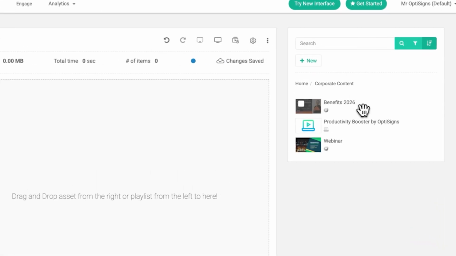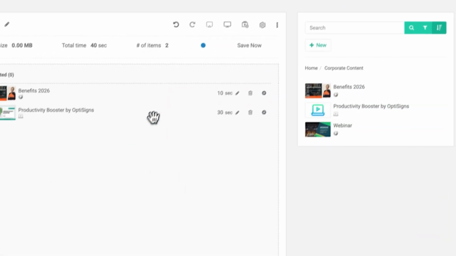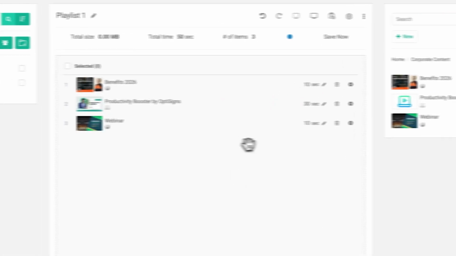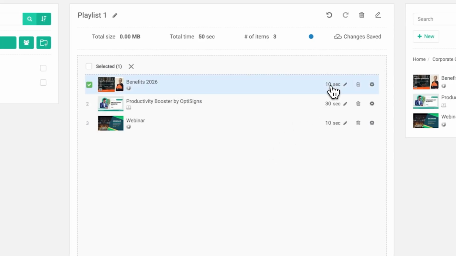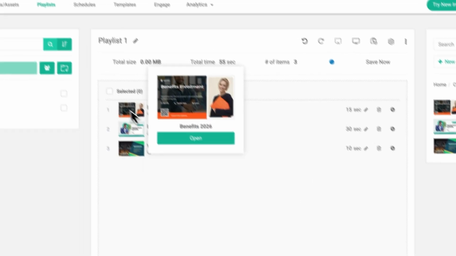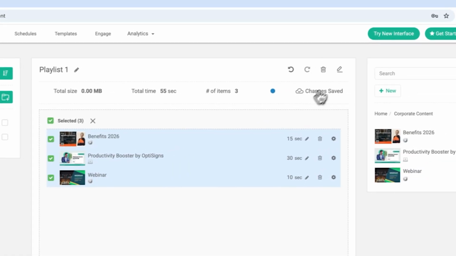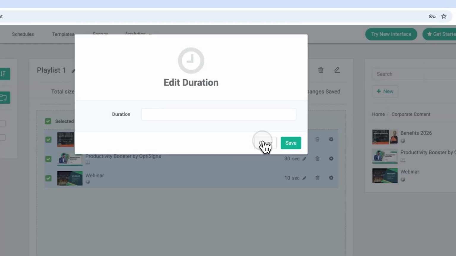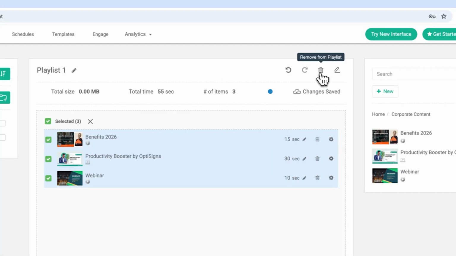To add content to your playlist, simply drag and drop the desired assets into the playlist panel and the updates are saved automatically. You can customize the display durations of each asset by clicking on the numbers to the left of the pencil tool. You can also batch edit assets by selecting multiple assets and editing the duration, delete them, or whatever edits you need to make.